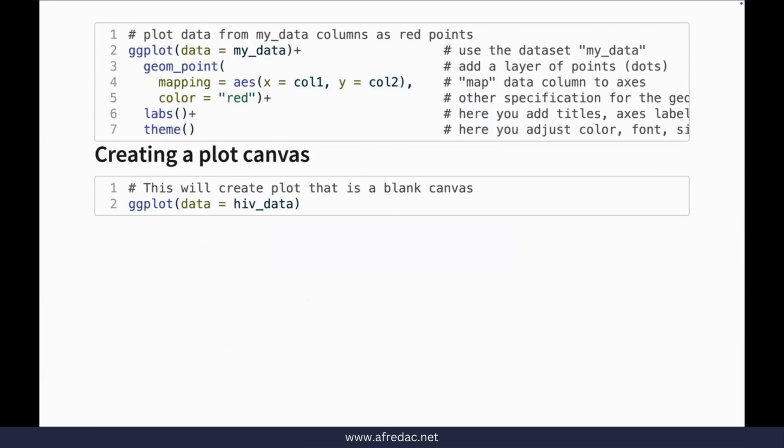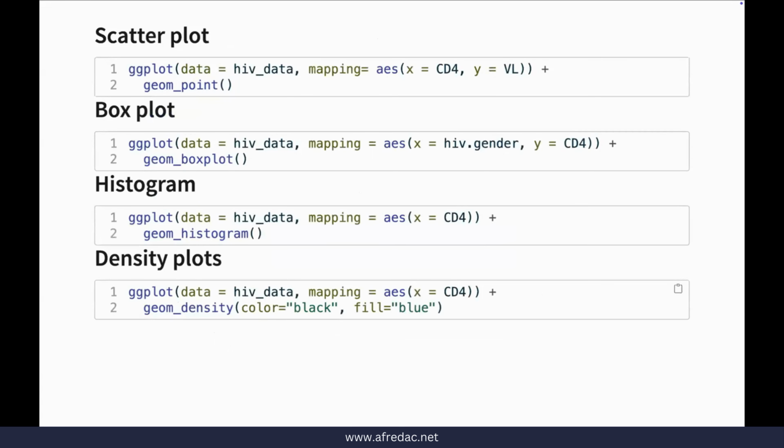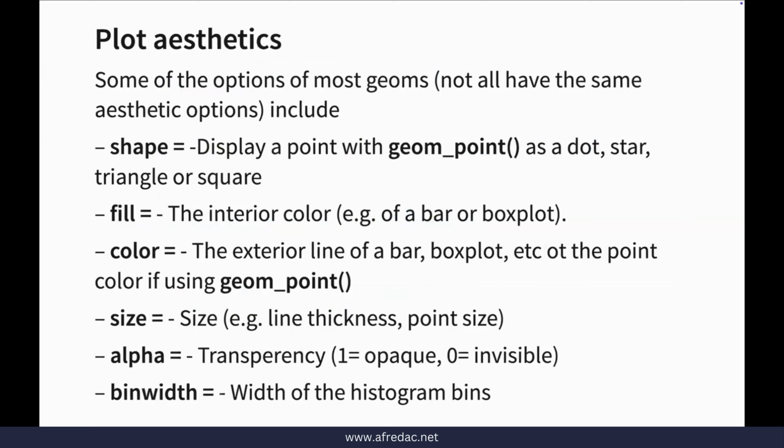We looked at how we could create a canvas. We looked at having a scatter plot from our HIV data set, how to do a box plot, and how to do a histogram. You can also do a density plot by just calling geom_density, and it does it for you. Then we looked at how you could add aesthetics to your plots: shape, fill, color, size of the points, alpha for transparency and opaqueness of the markers, and also the bin width to decide the width of the histogram bins.